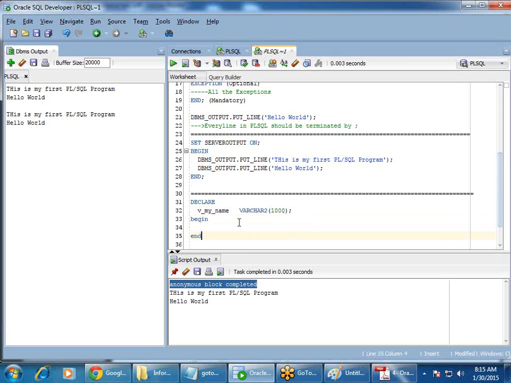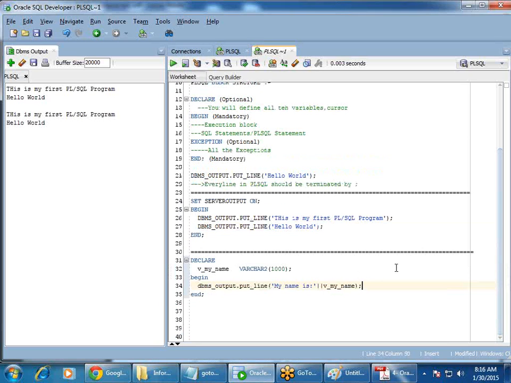Begin, end. Now if I want to print my name, what is the function that we use? DBMS output dot put underscore line. So let's say my name is, and concatenate with this, v underscore my name, which we have. So what happens if you print this?